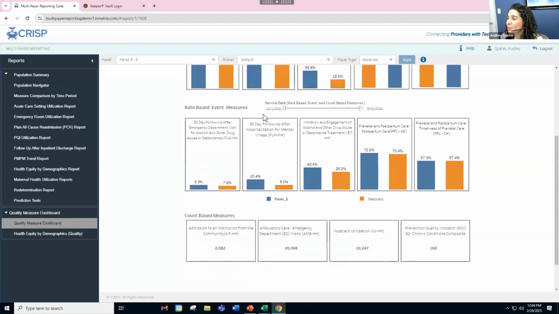Your rate-based events, you do have a date slider if you want to isolate a certain date range. But again, we're looking at all of those individual services, those events, and looking at whether they had follow-up or if they had an actionable event. So we're focusing on 30-day follow-up after emergency department visit for alcohol or drug abuse. Same for mental illness, an initiation and engagement of alcohol or other drug abuse or dependence treatment, as well as prenatal postpartum care, timeliness of postpartum care, and timeliness of prenatal care. If you're familiar with the suite, these prenatal and postpartum measures are also accessible through the maternal health card.